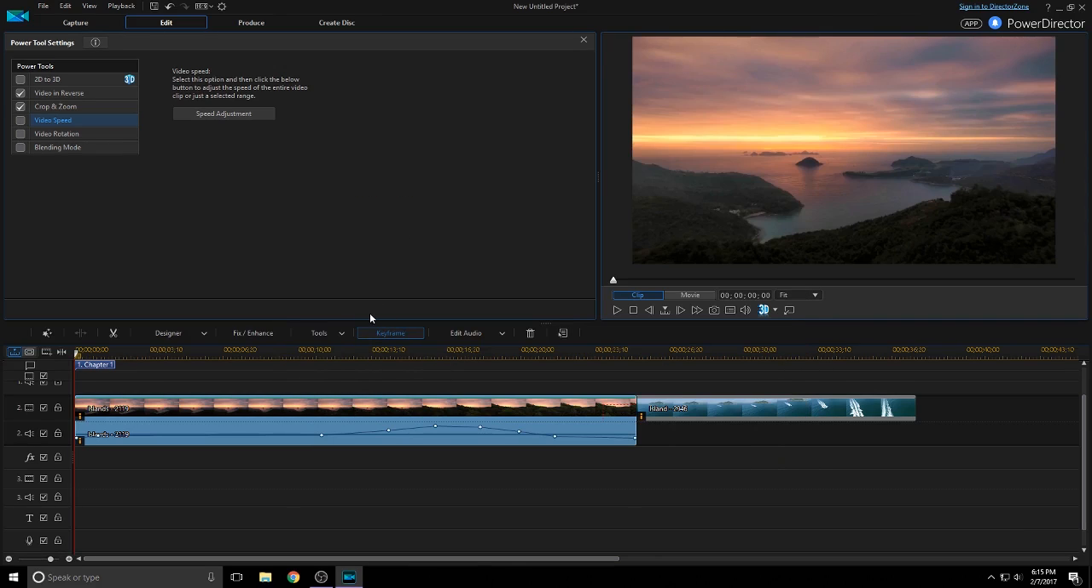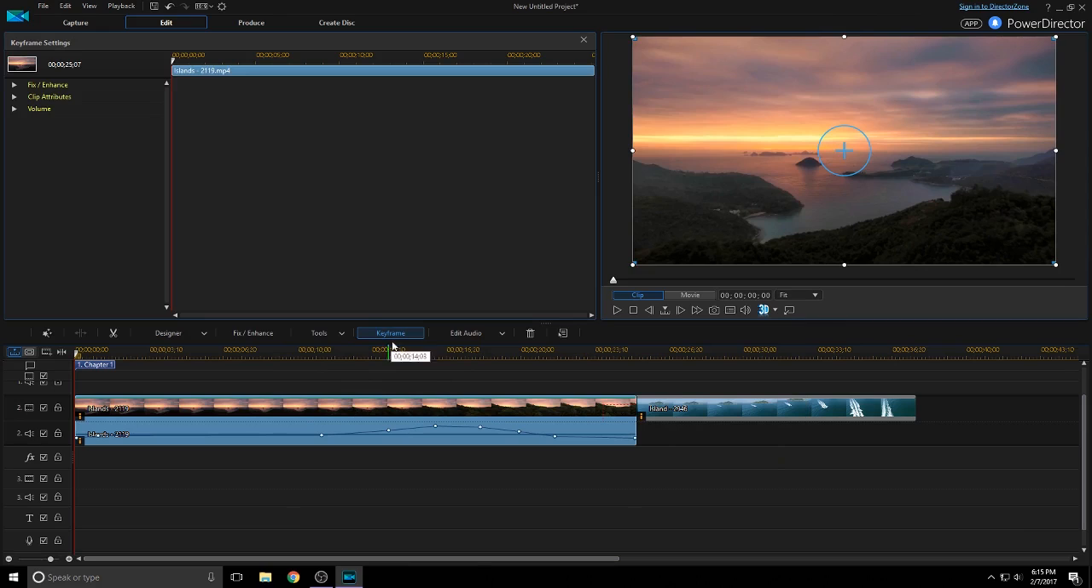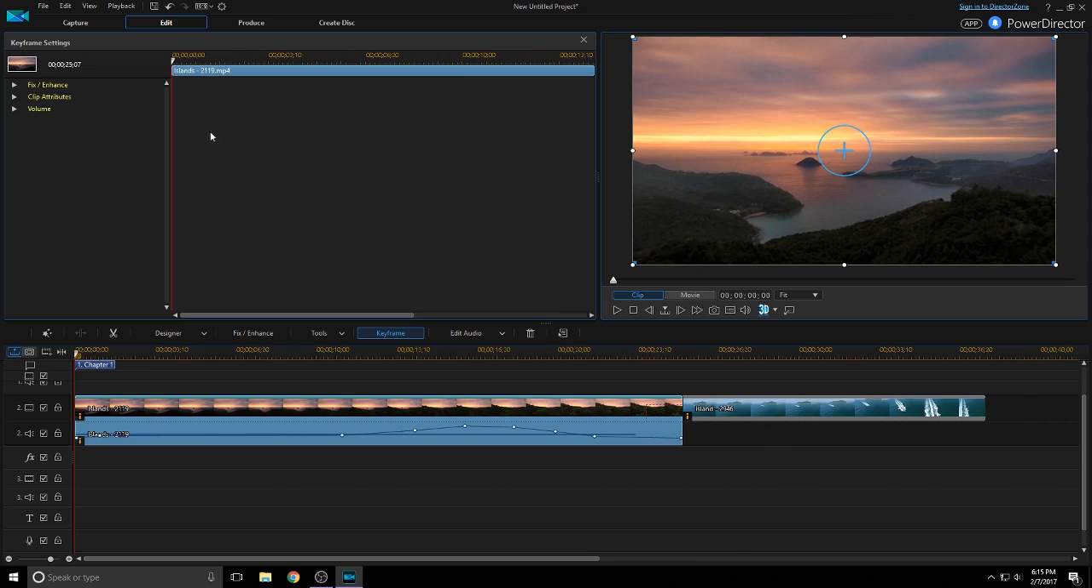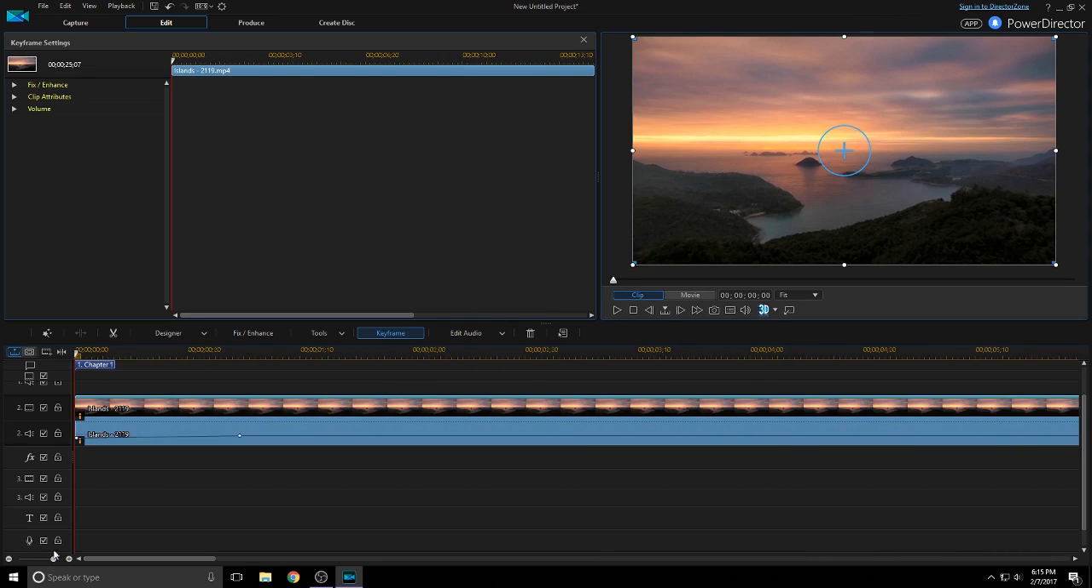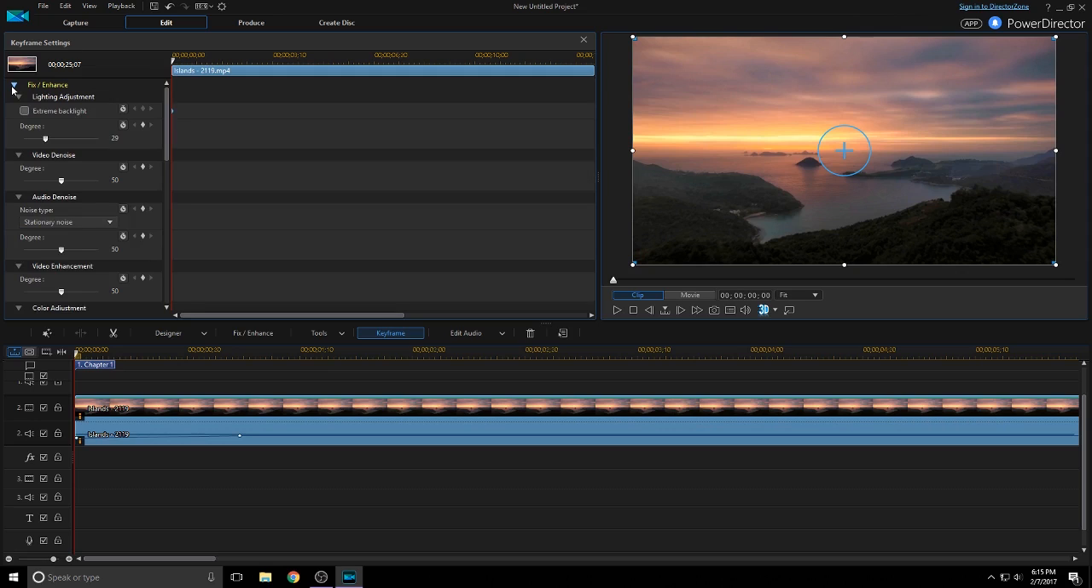The next one we have is the keyframe tool, or the keyframe button. The keyframe is pretty much self-explanatory. You guys can zoom in or zoom out by clicking on this. If you guys didn't know that, you can zoom out and zoom in, and right here as well. But what you guys can do is we can go to fix and enhance. So you guys can get really, really creative with this and add your own keyframes.